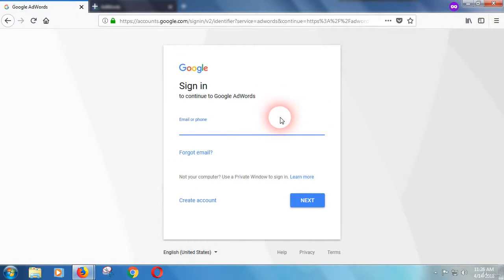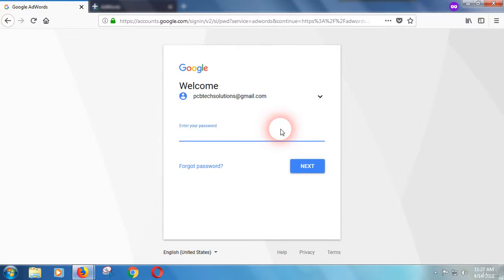For this you must have a Google or Gmail account. So I'm going to give in one of my Gmail accounts here and click on next and just give me password. So if you are signing in for the Google AdWords account for the first time, it will take you to the Google AdWords Express, which is a lighter version of Google AdWords.